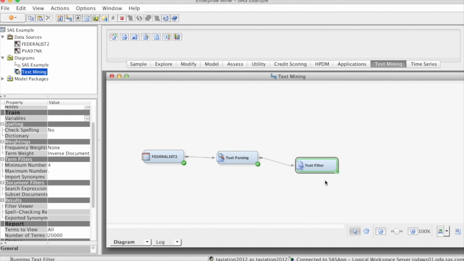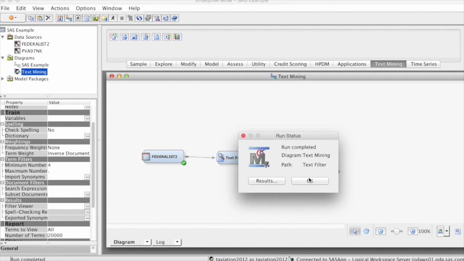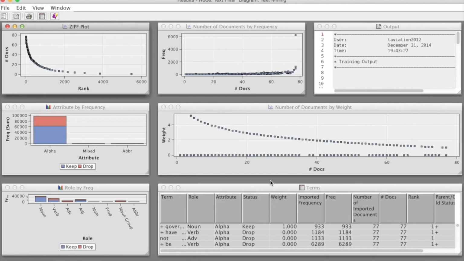Right-click at text filter, select Run and click Yes. The run is completed. Let's see the results. First, we'll look at the Zipf plot again. We can see some changes in the plot. If we move the mouse over the chart at the top ranked terms, we see more meaningful terms in this top list, such as people, convention, department, etc.